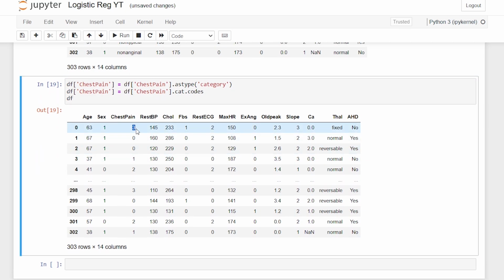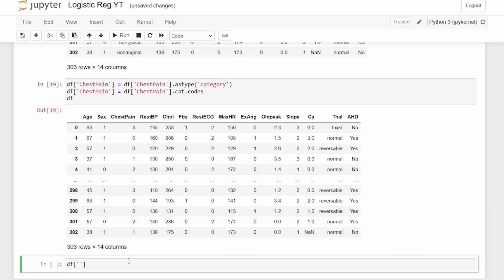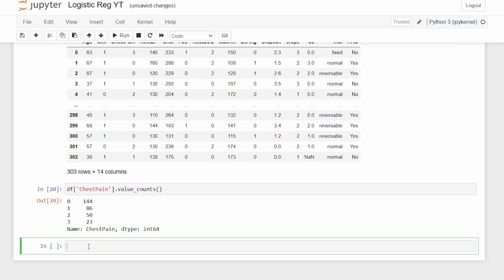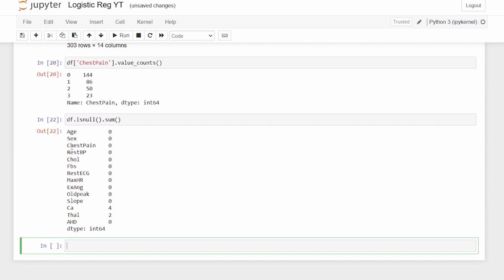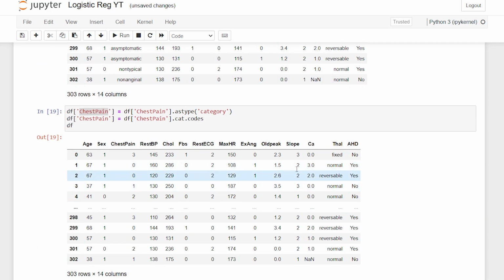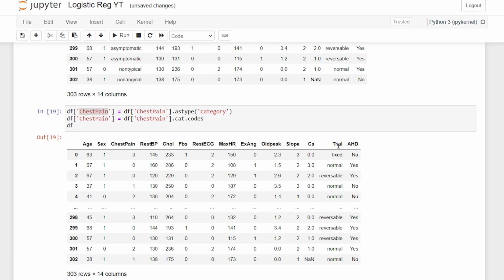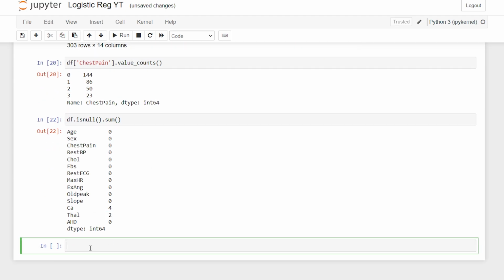Now as you can see, our chest pain is 0, 1, 2, 3. If I want to check it, we can use value counts. As you can see, we have 0, 1, 2, 3, up to 4 different types. So it is done. Now we need to check if there are null values. How can we do that? df.isnull().sum(). It will show you how many null values you have in each column. In the CA column we have 4 null values, and also in the THAL column we have null values. So this is the problem.